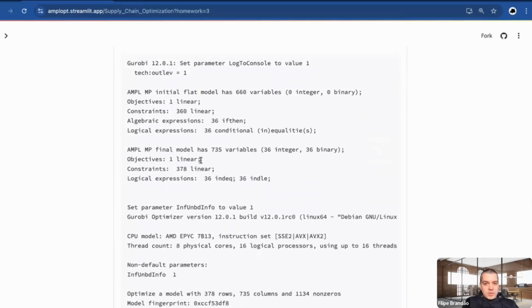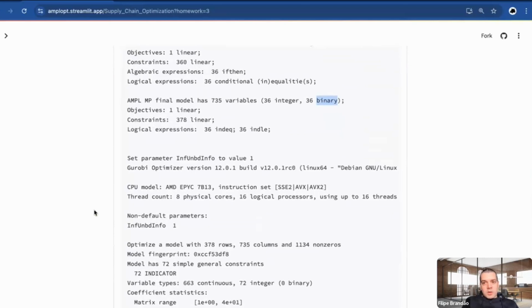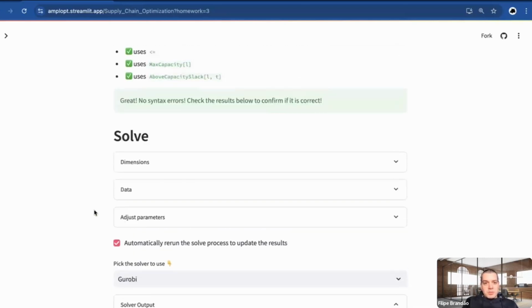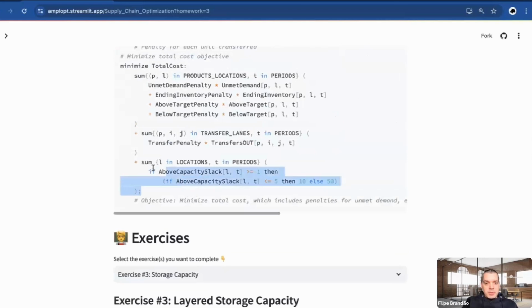So I can show you here. Now we have binary variables that were created. On other modeling tools, you will need to create the big-Ms yourself and create these additional binary variables. In AMPL, you just write the logic and we take care of that for you.